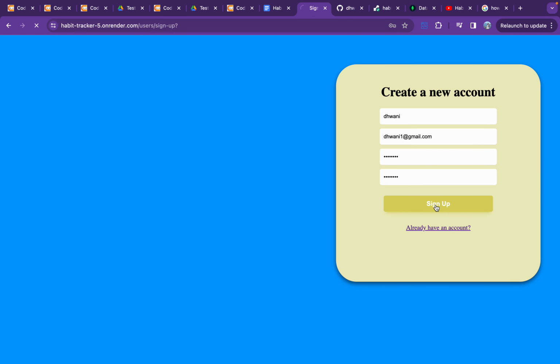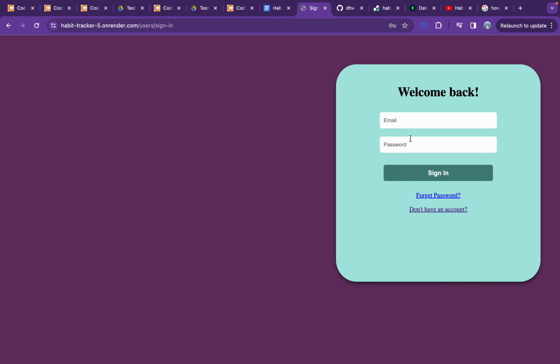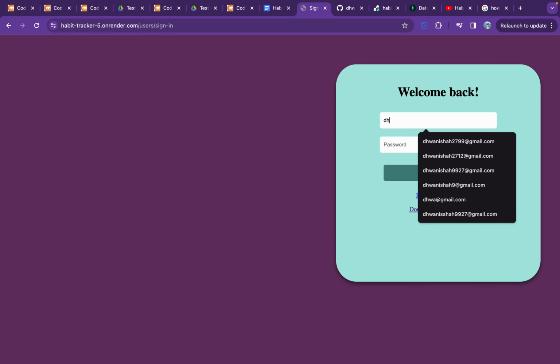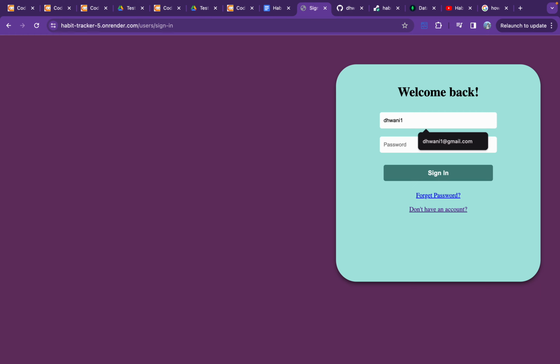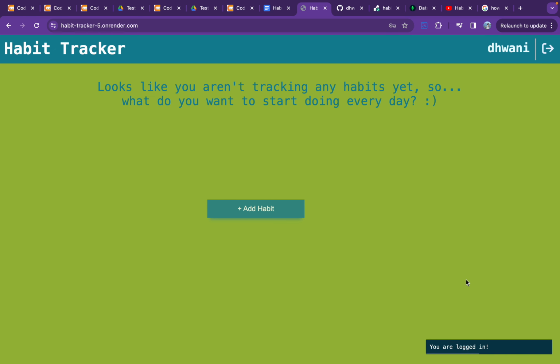And then click on sign up. It will redirect you to sign in page. And here it says you are logged in, and after we logged in, here we can add our habits. So basically this web application help us to create, update, delete and track our habit on daily and weekly basis.